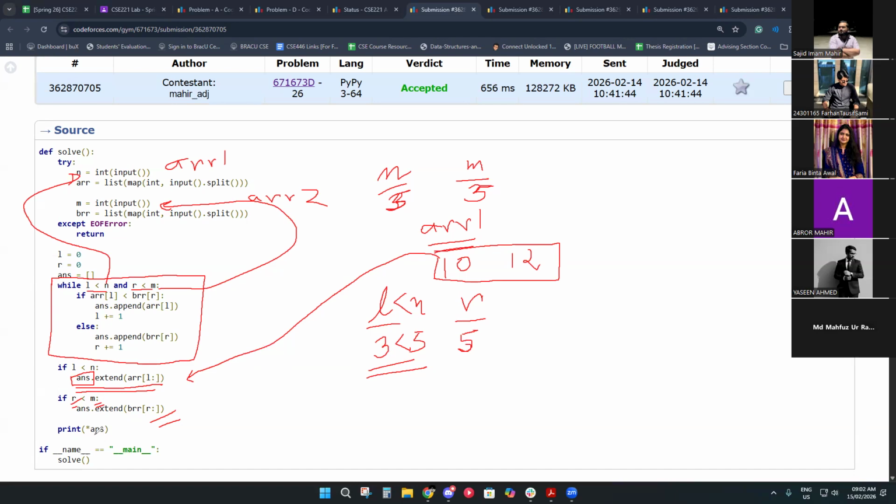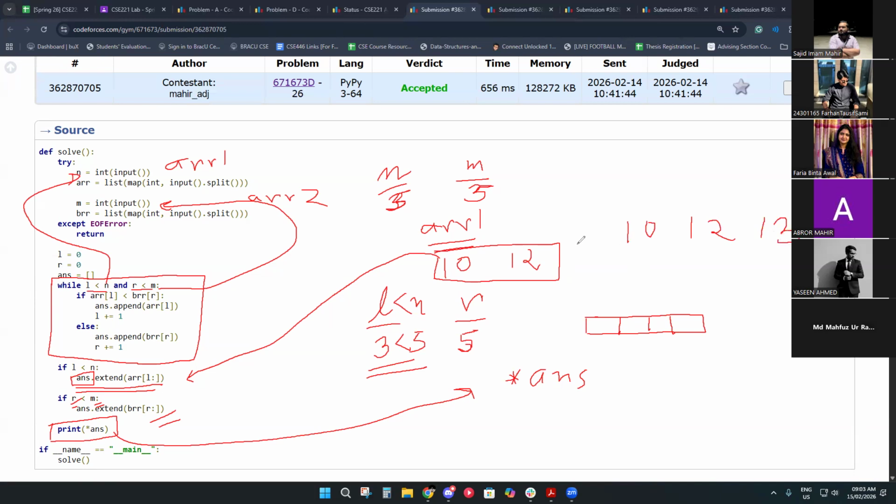Another thing I have done here for Python people, star ans. So what does this star mean? If you have a list, in Python we don't have arrays, we have lists, right? If you have a list and you want to print it in a way which is 10, 12, 13, what you do is basically string concatenation, right? But a few students DM'd me about this, that Python string concatenation is very high in resources, or very time consuming.